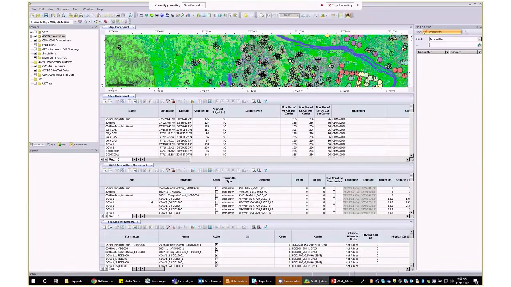Again, I'm repeating: if you make any changes in the site table, like the site name or anything, those things will automatically change in transmitters and cells. If you make any changes in a transmitter, it will be reflected only in the transmitters and cells. But if you make any changes in a cell, it will be reflected only in the cells, not in sites and transmitters.